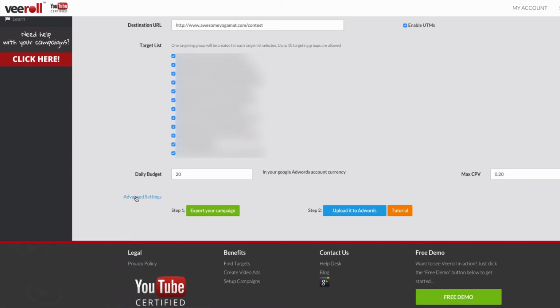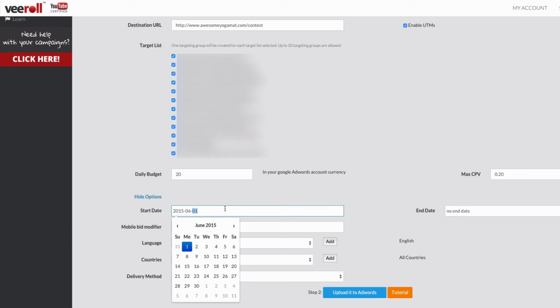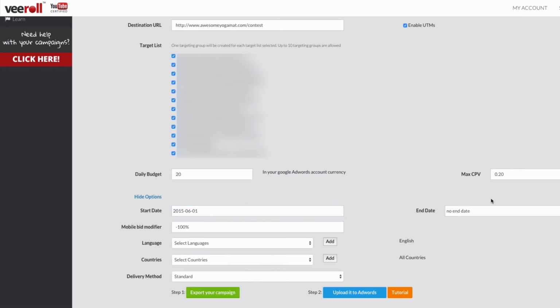Alright, now you can click on Advanced Settings. Now the start date is set to the current day, but when you only want to run your campaign for a limited time, you can enter a specific start date here and an end date if you want to.